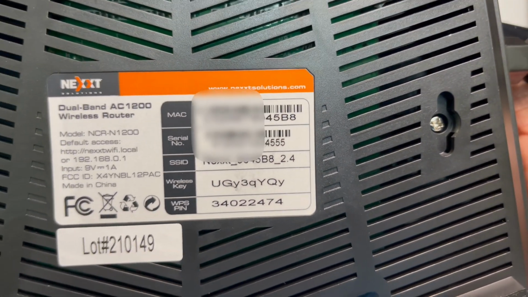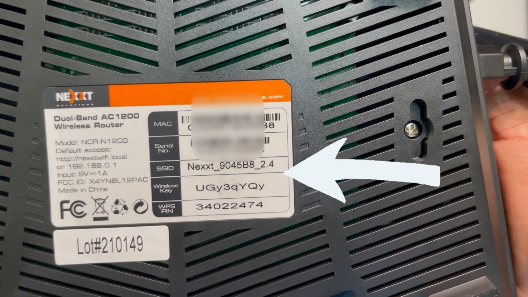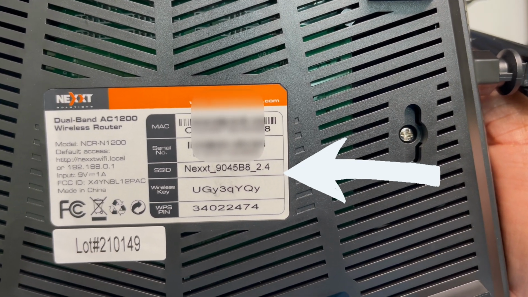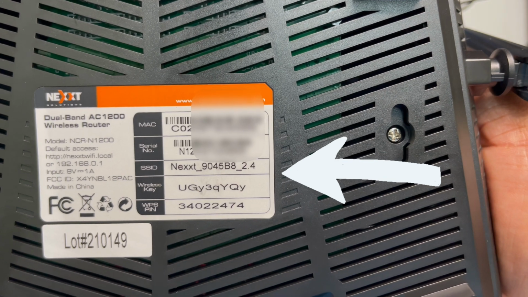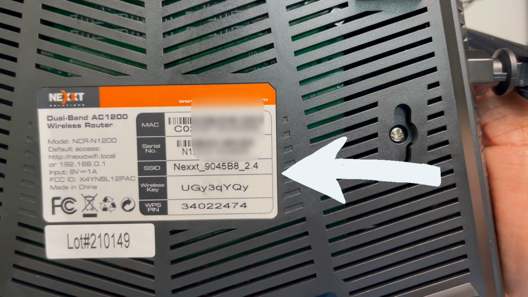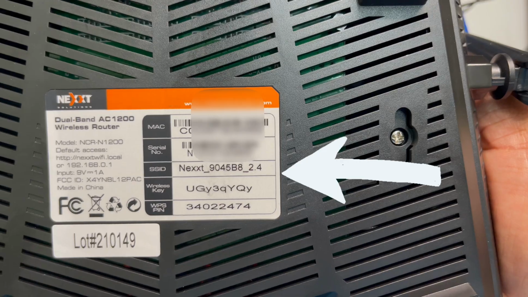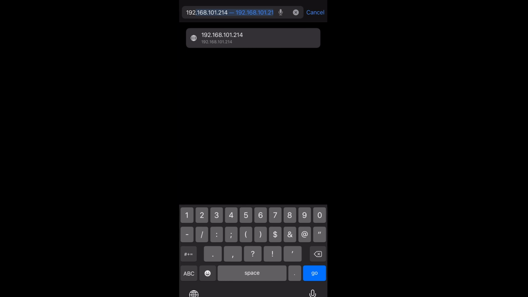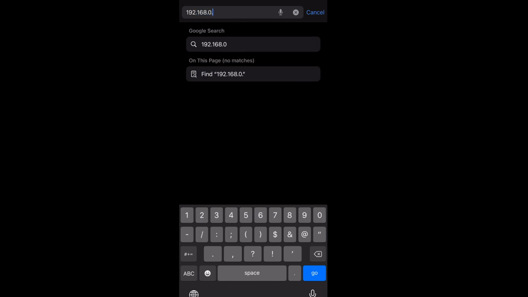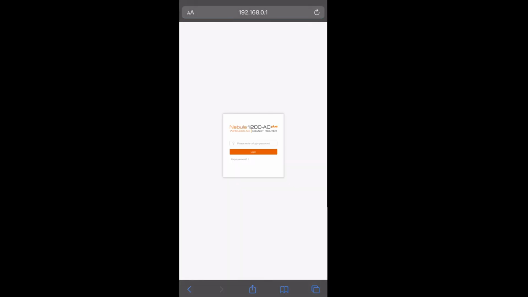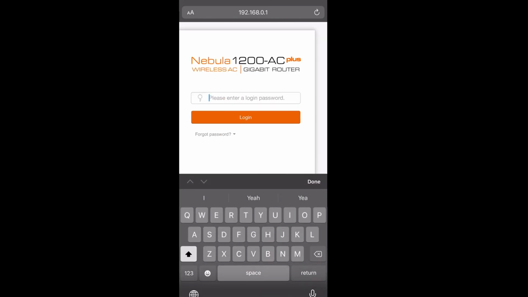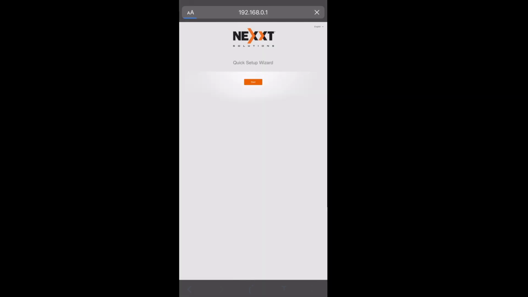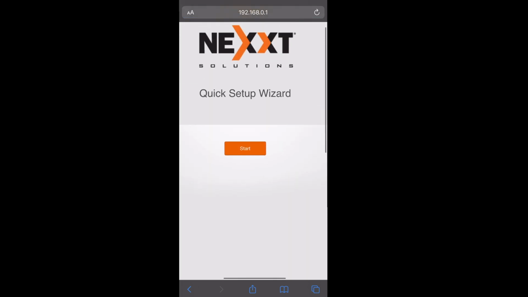Now, if you look at the back, you will see where there is a password for the Wi-Fi. Now, the Wi-Fi is normally a Nexxt with some numbers. Once we enter in that information, we will get access to the router where we can further configure it. So now that we have entered that information, the IP address is 192.168.0.1. Now the default password is admin, that's admin. So that's the normal username and password for logging into a Nexxt router.